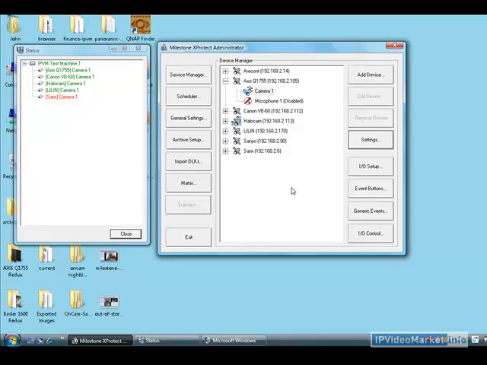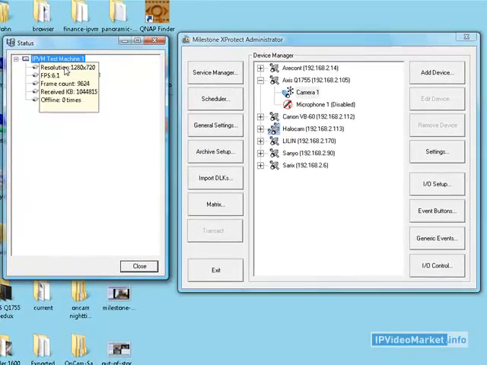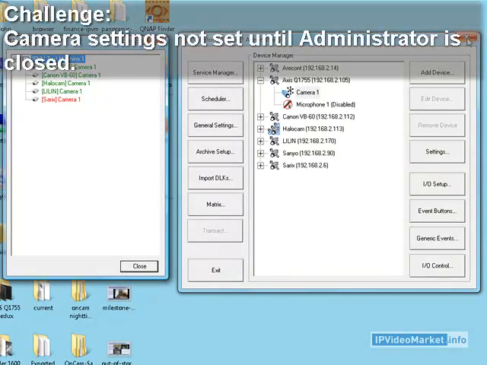So let's go over to our status and check, and you'll see that the axis is still saying about 7.3, so a little under 8. So it could be confusing. Why has the axis not been reset to 30 frames per second? The administrator needs to be closed before these configurations are written to file to adjust the recording services.